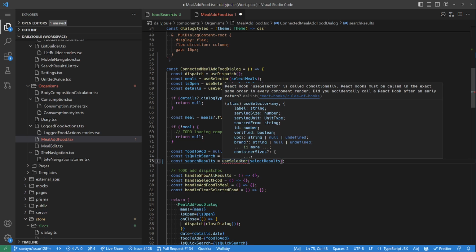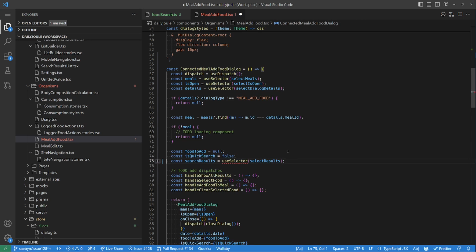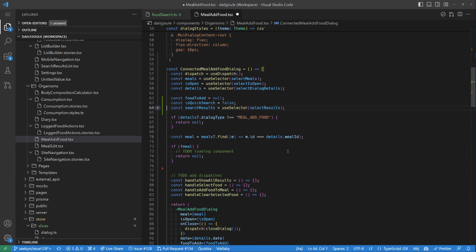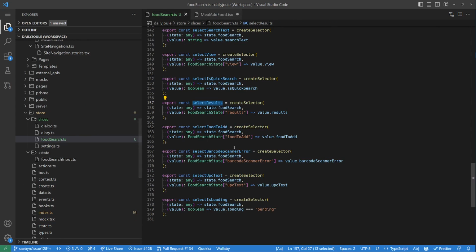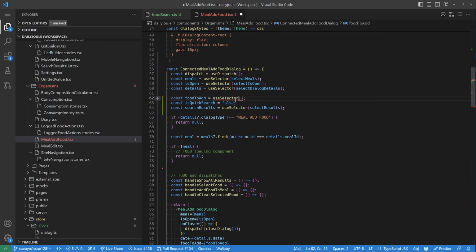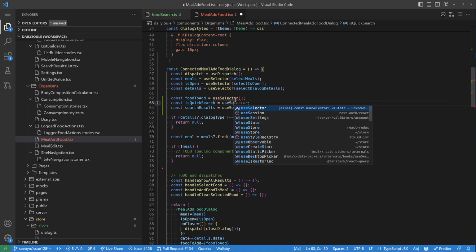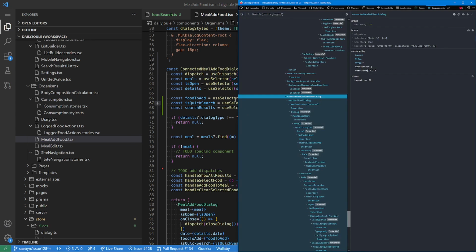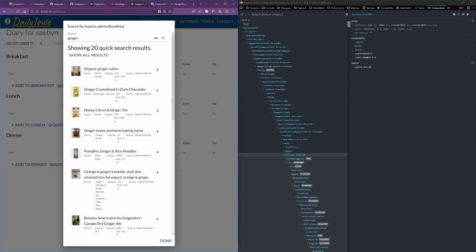And what's this complaining about? It's called conditionally. So probably all of these things need to be before any kind of conditional statements, because these are React hooks. And the other question is, do we have select food to add? Select is quick search. So we should be able to use selector to get all the rest of these things as well. Select food to add, yes, and select is quick search. All right, so if we go back to, hey, look, we have results.